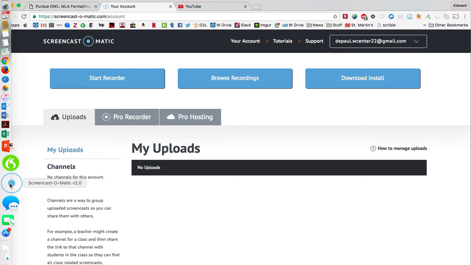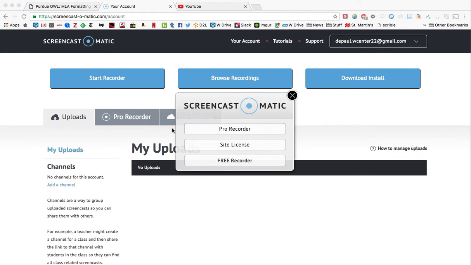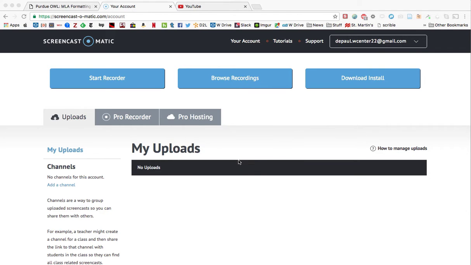So here it is, Screencast-O-Matic. Once you've got that done, you go ahead and open this up. What we're looking for is the free recorder right here. Now there are some restrictions with the free recorder. Two main points. One is that you cannot edit within the free recorder, and two, you have a 15-minute time frame with that as well.